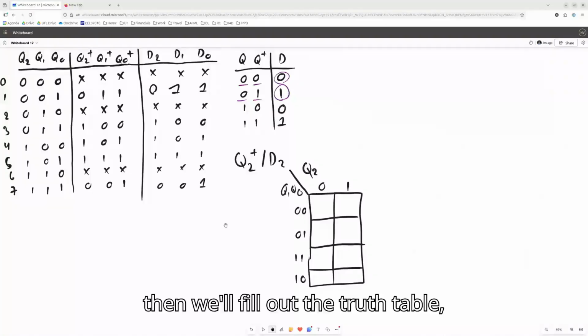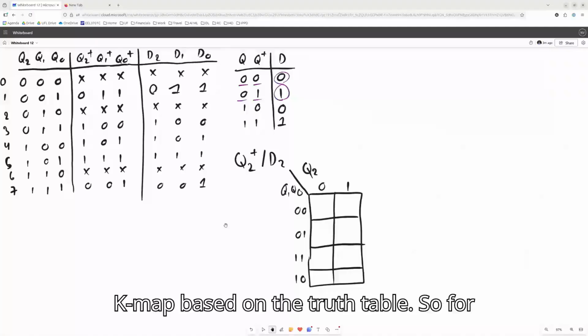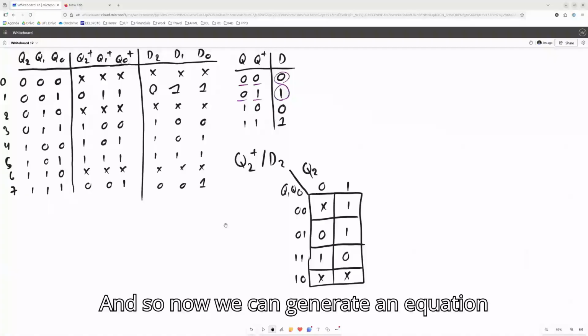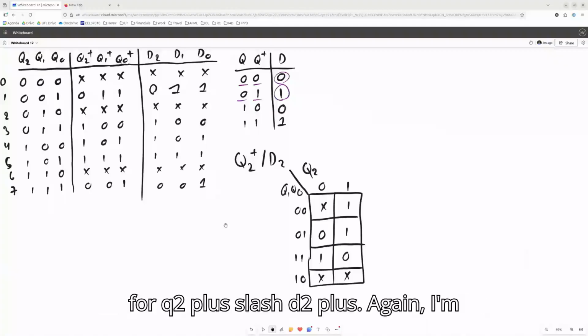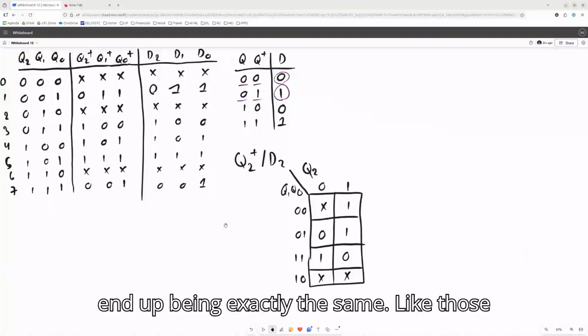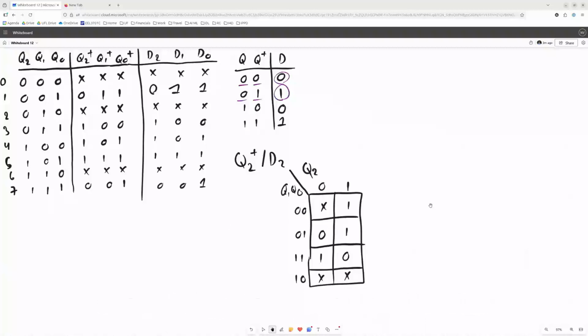And then we'll fill out the K-map based on the truth table. So for Q2, we have X, 0, 1, X. And then we have 1, 1, 0, X. And so now we can generate an equation for Q2 plus slash D2 plus. Again, I'm writing them the same way because they end up being exactly the same. Like those two sections here are exactly the same.